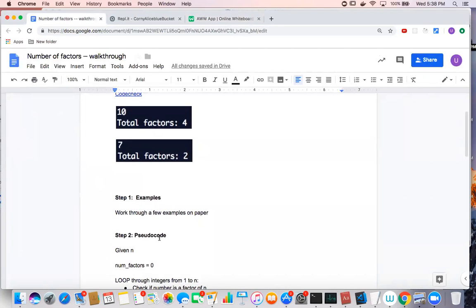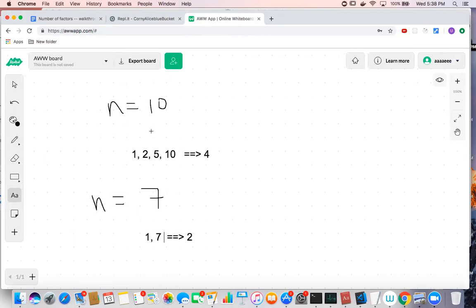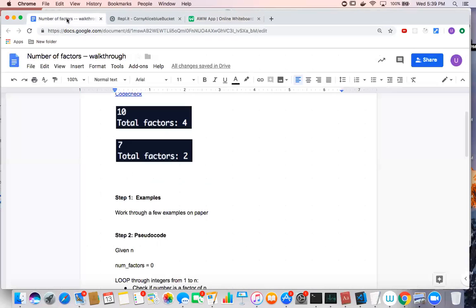The next thing, let's write out some pseudocode. Let's first observe what we did here, at least what I did in my head. I iterated through all the numbers from 1 to 10 in this case. And then I asked the question, is the number a factor? Is the next number a factor? And I wrote down all the factors that were actually factors. And then I just added them up. How many are there? So first step, I'm going to iterate from 1 to n.